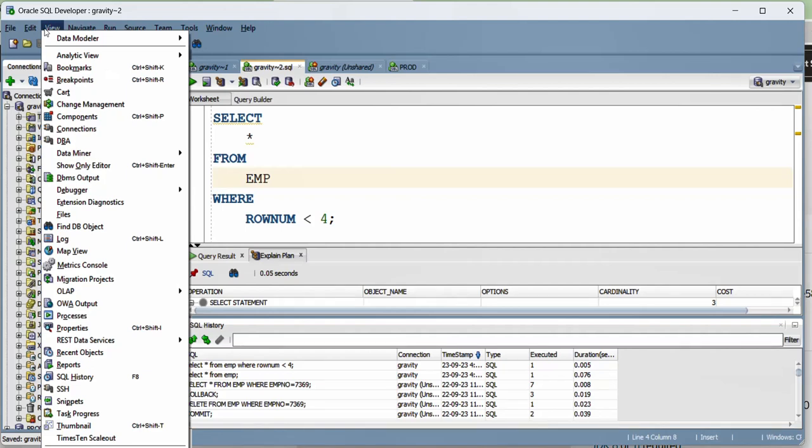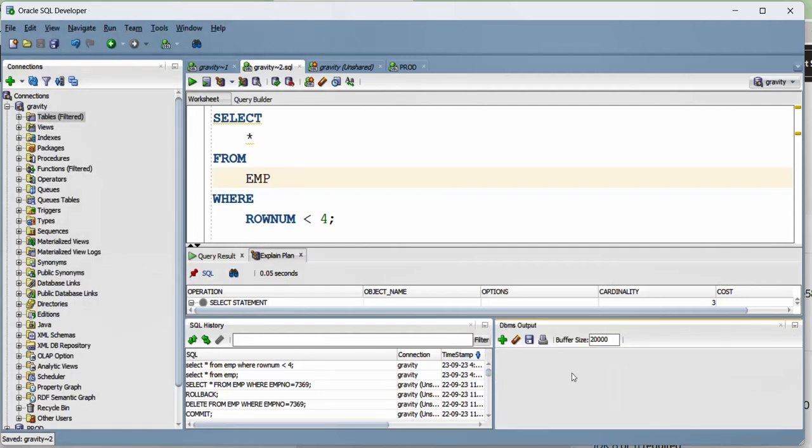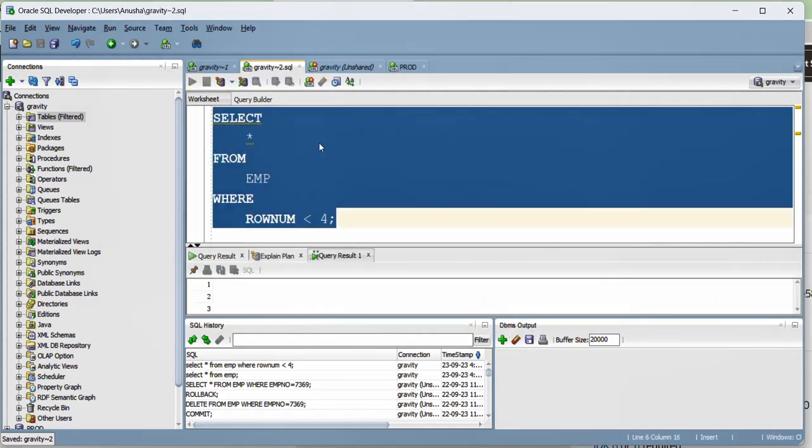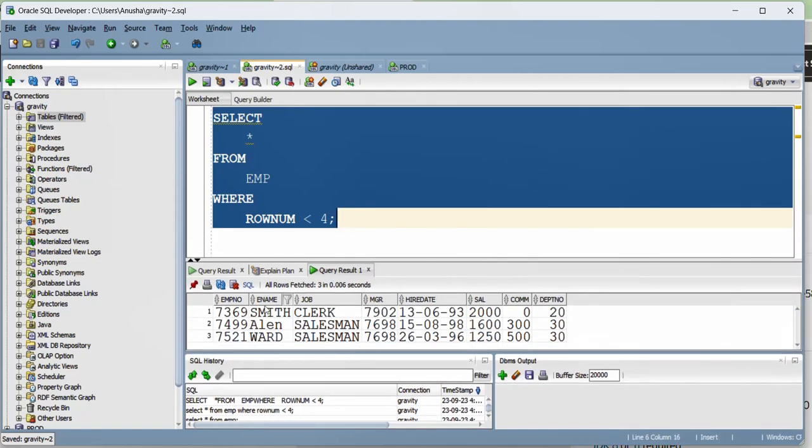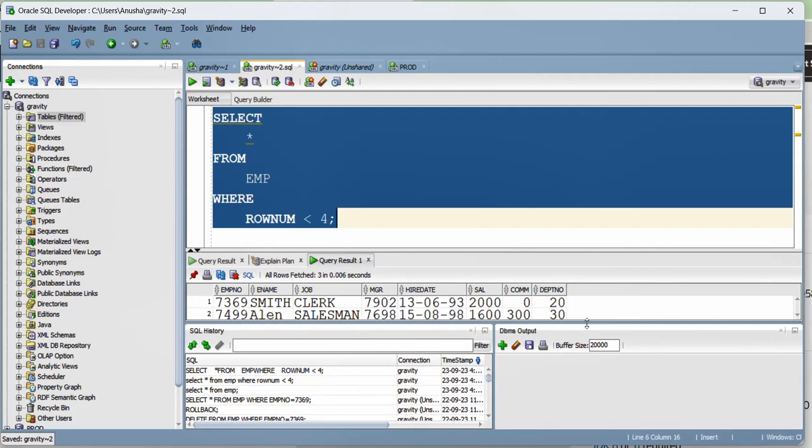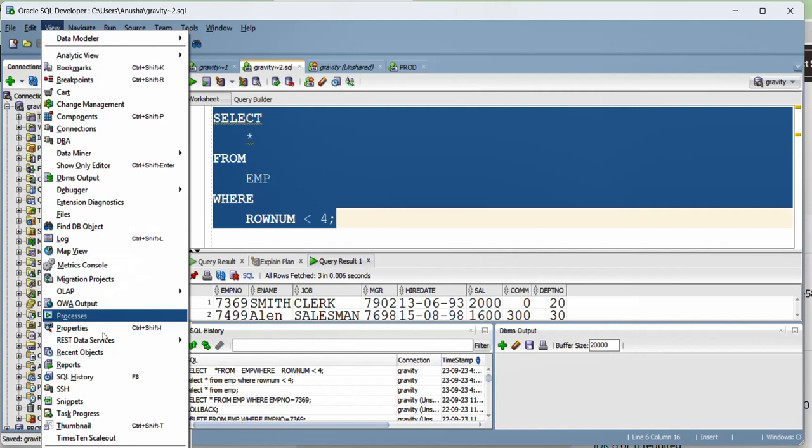View: in the view also, if you want to see the dbms output, then if you click here, the dbms output will come. When you execute the SQL query, automatically the query result and dbms output will open. If you are executing some procedure and you have given dbms output statements in it, at runtime, if you want to see how the procedure is executing, then we can open this dbms output, or automatically it will open when the procedure is executed. So like this, there are so many options.